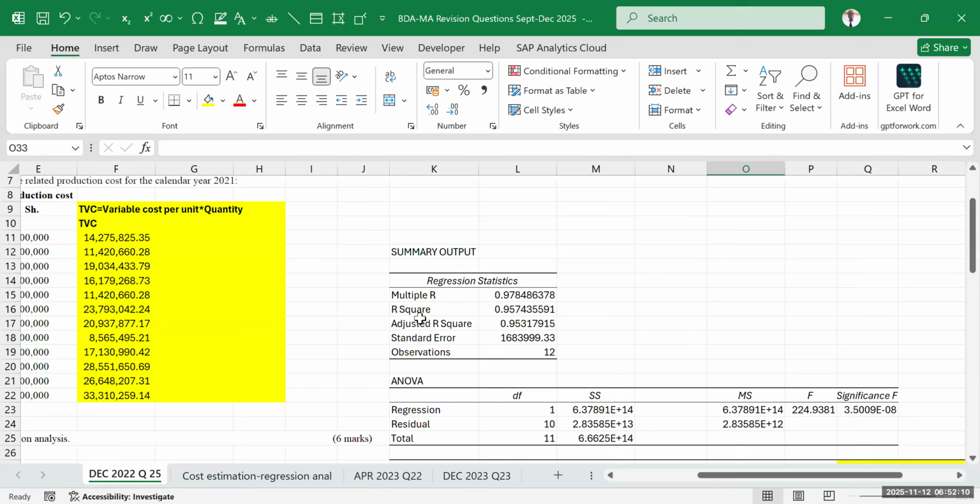Remember, you'll be required to interpret the R squared. I'm highlighting it in yellow because examiners love it at this level, R squared. Now, this R squared, you have to really know how to interpret it. R squared in our output is 0.9574 plus all those other decimal places. Can someone give me an interpretation of this R squared? How will you interpret that?